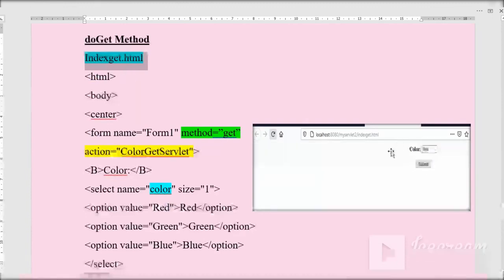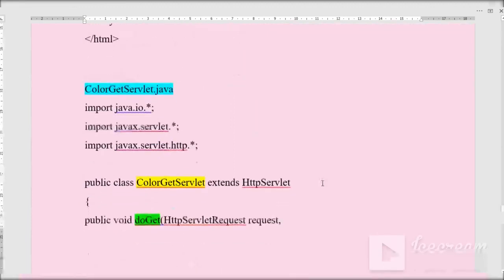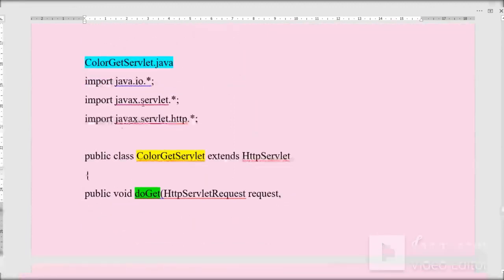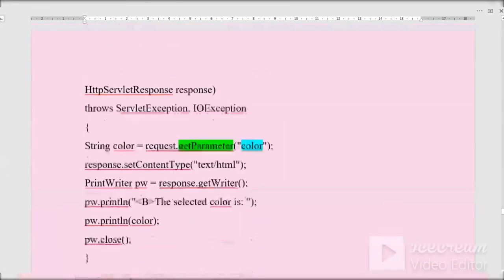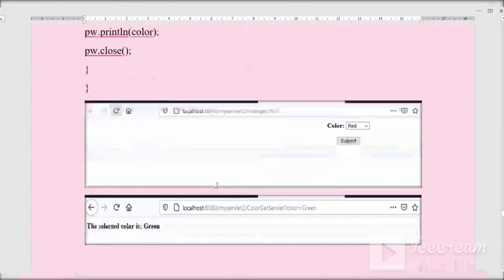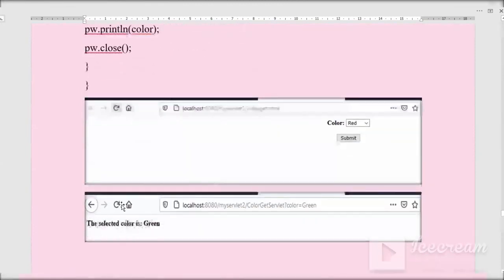The index.html file output will be this. It will display a drop down menu of colors with different colors, red, green, blue, and after clicking submit, the output will be of the Java file. The second file required is the Java file, which is color_get_servlet.java, and this Java file output is the second window, this.